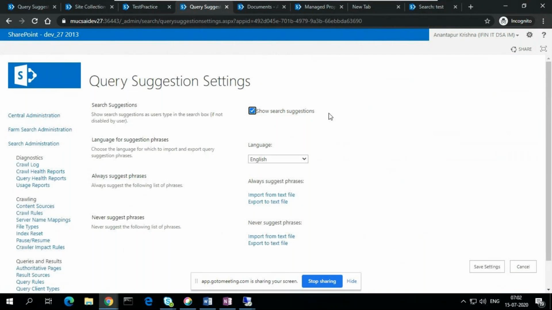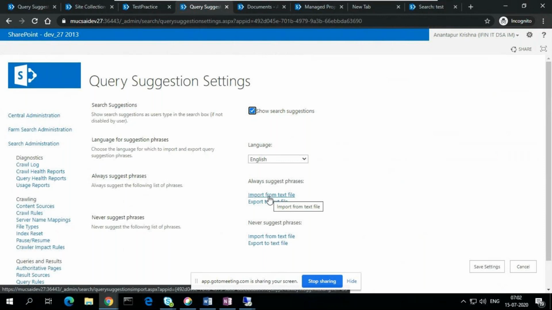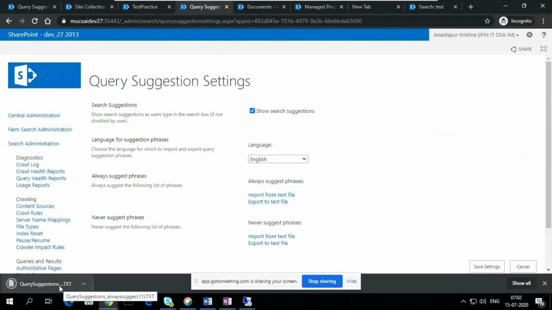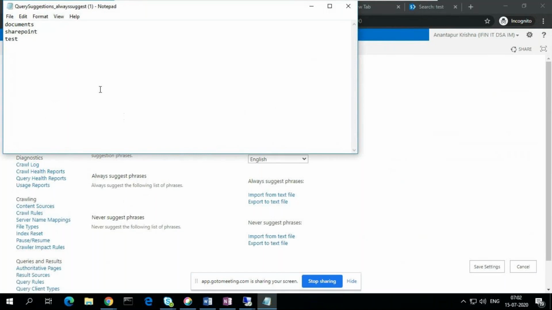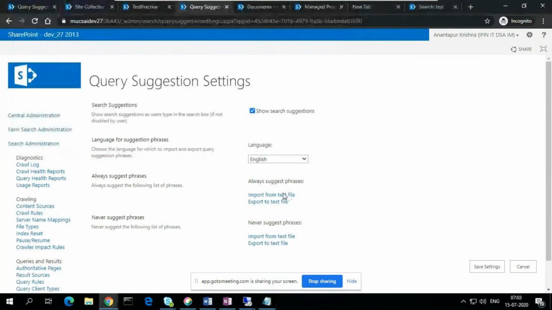Yes, show search suggestions, and this is the file where we are maintaining all the suggestion phrases. How the file looks is, just export this file, it is a normal text file, no need to mention anything. Like I mentioned, a document, SharePoint. You can give any number of phrases like that. So you can maintain anything in that file, like documents or suggestions.